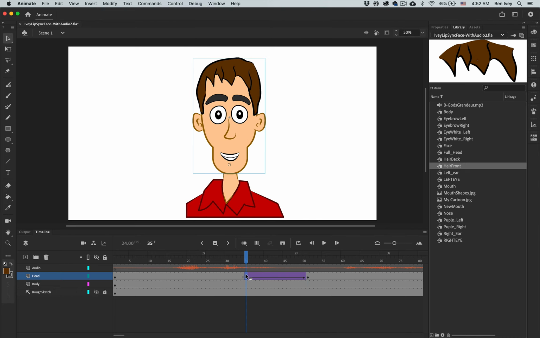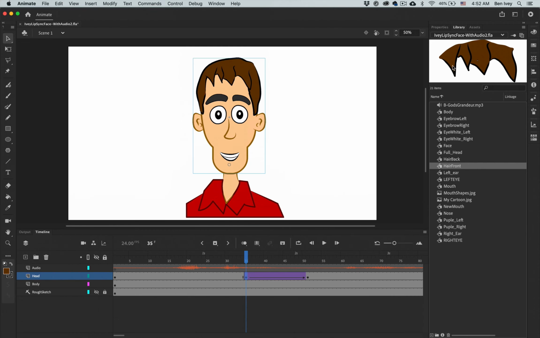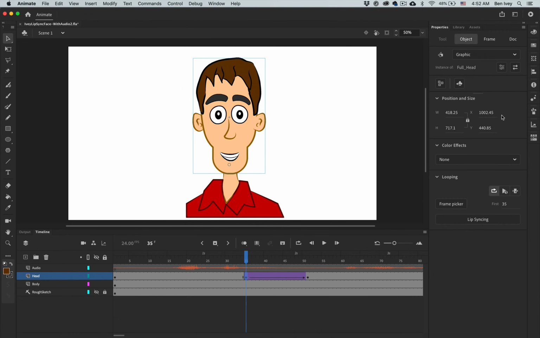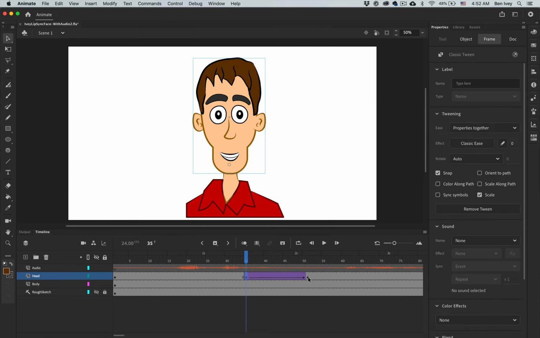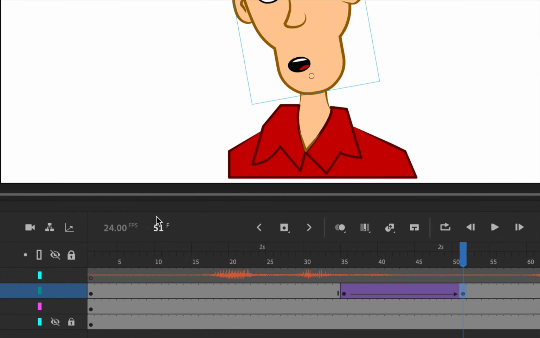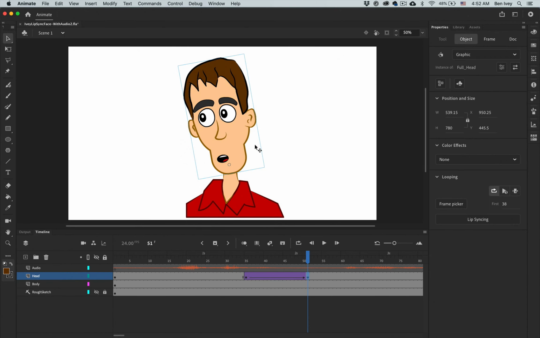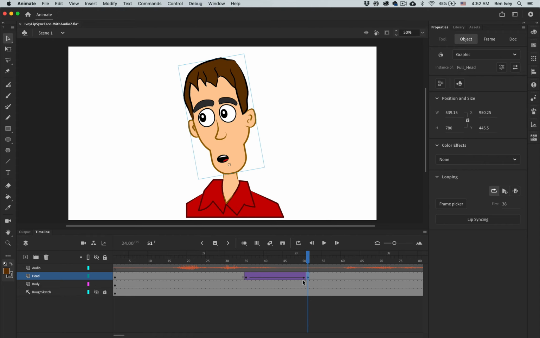If I select this keyframe, our starting keyframe at 35, and click on my head, let's go to the Properties panel. You can see that the first frame that's going to play is keyframe 35. However, if I click on my next keyframe, in this case keyframe 51, and I click on my head, check out what frame it's going to back up to. It's not frame 51, it's still on frame 38. This is because when we established this keyframe, it was originally on keyframe 38.